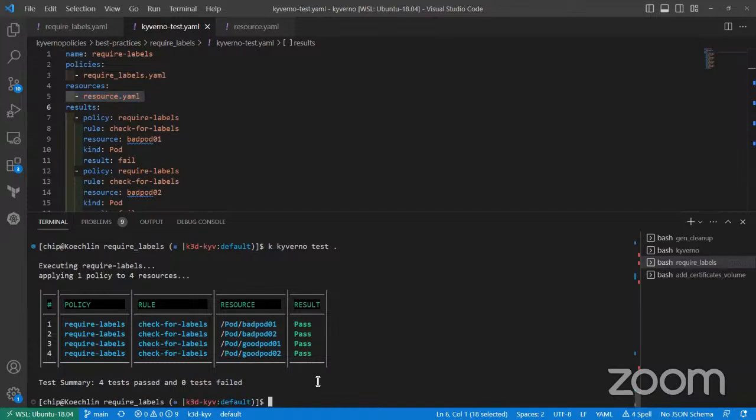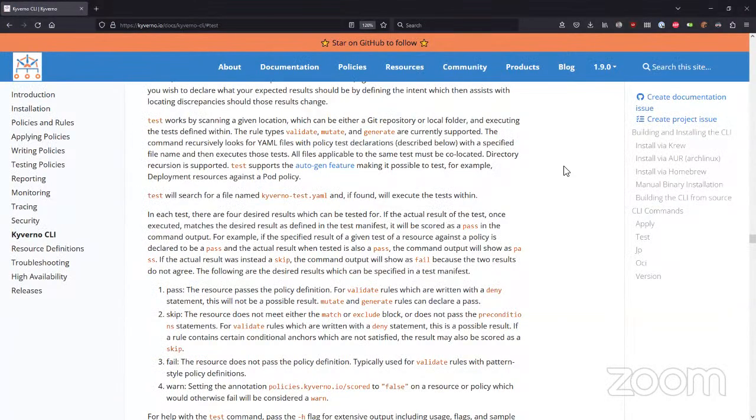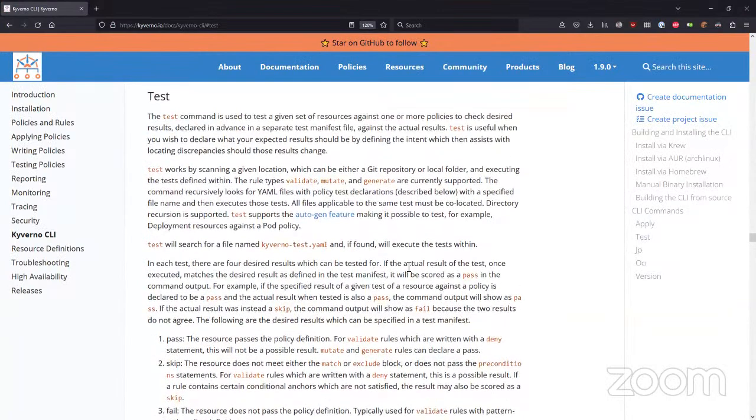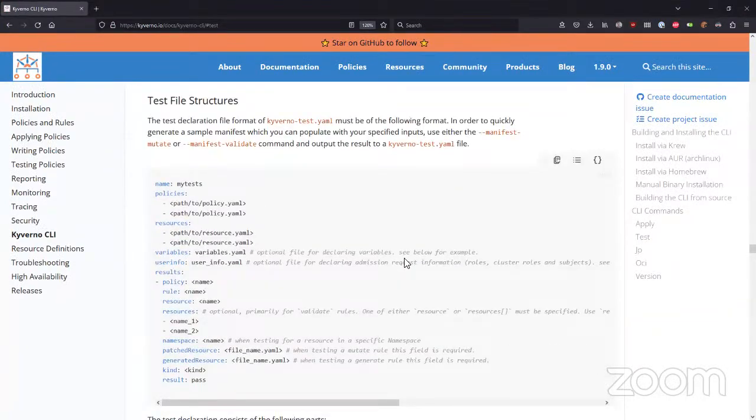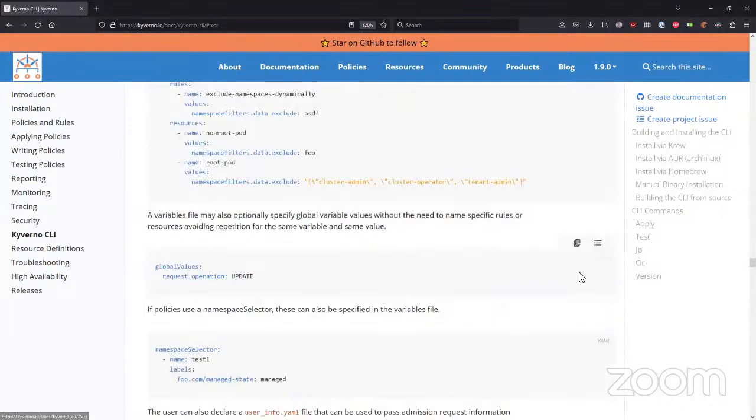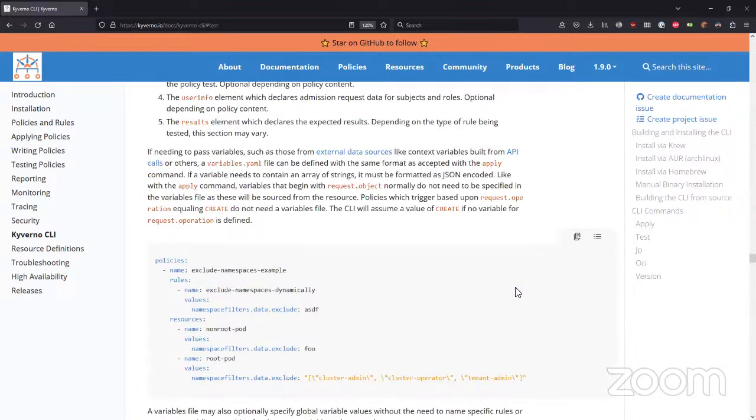And seeing pass results. So that's basically the gist of the Kyverno test command. Now there's obviously more detail that we could get in here as far as policies that are more complex, that have variables. And let's actually just quickly show that, because most policies are going to have variables. And let me see if I can find an example. And here's an example of it here.